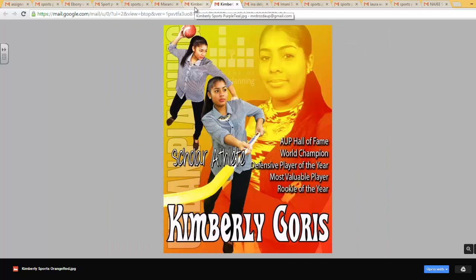Kimberly, I really love the blending mode that you have on your portrait. There's some really good things. I would recommend that you take Scholar Athlete. Perhaps consider changing the font and definitely bringing it down and putting it right above the bottom of your name, sort of right by your knees. I think that would enhance the quality overall.